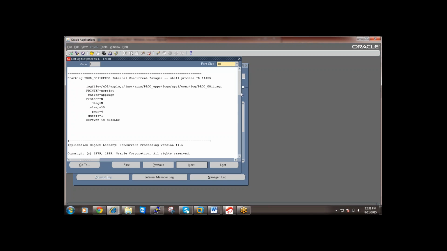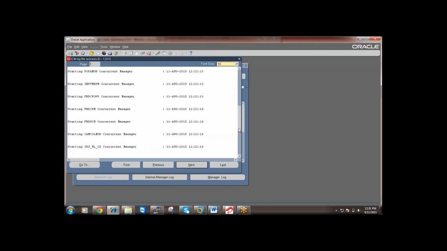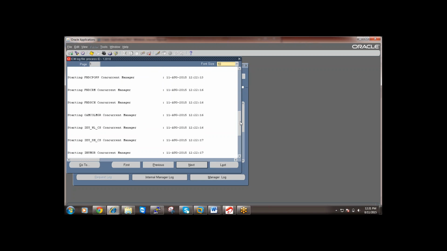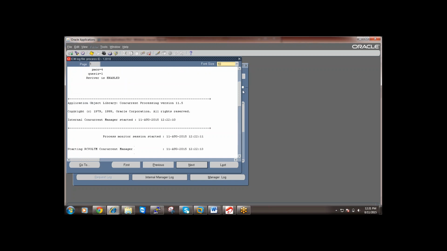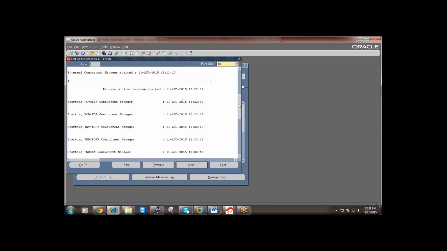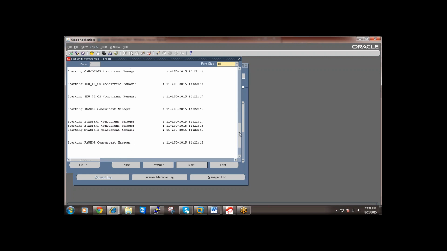Internal manager log contains what? The manner in which it is going to start and the manner in which it is going to stop. This is nothing but the ICM log file generally. IMON and ICM are both the same, I said, right? So this is the same as your ICM. So it is starting, and in what manner it is starting.